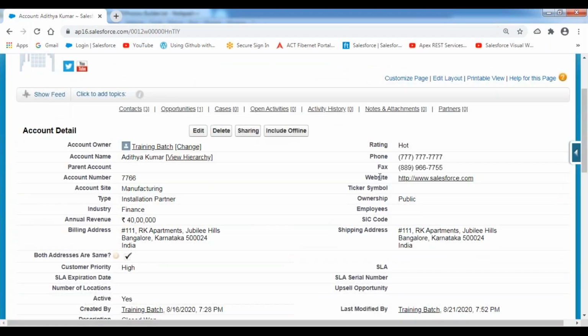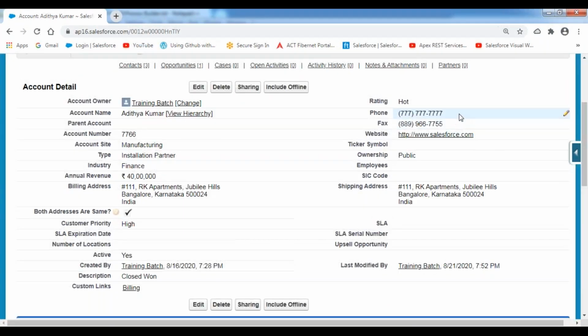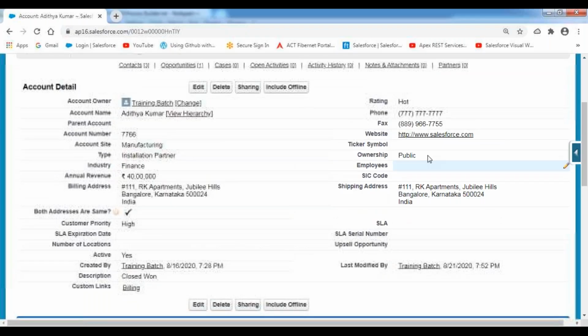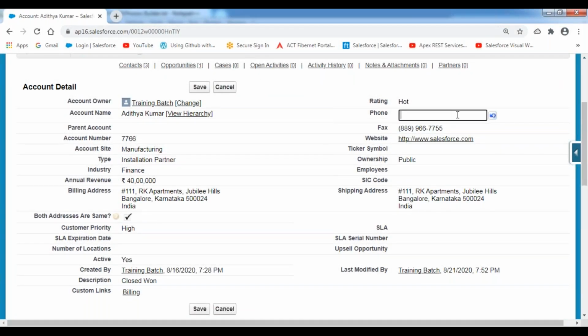So now here I am going to be updating this account record. Whenever I'm updating this phone number, immediately the same phone number should be reflected in all my related contacts. Here the contact phone number is different, the account phone number is different. Let me reflect this one. Whenever I'm changing this value, I'm changing it to all 9s.